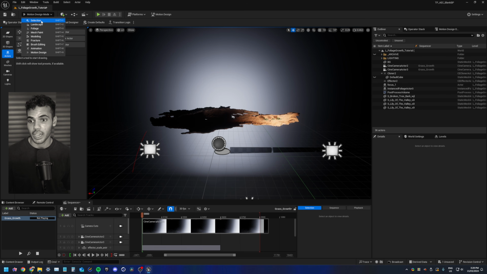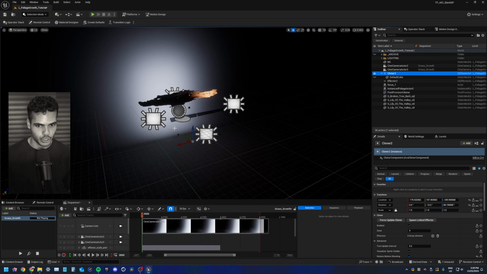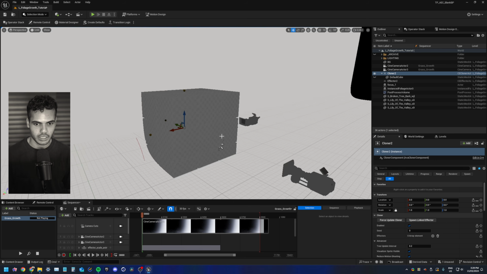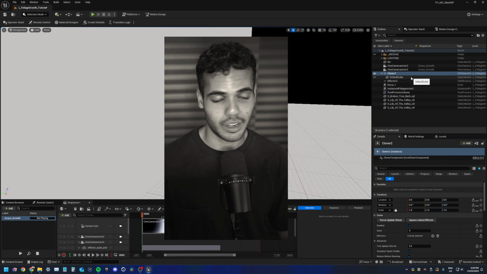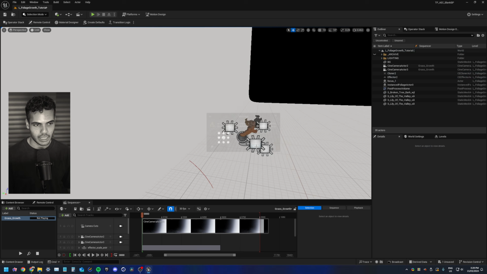Now I'm just going to go back to my selection mode. Actually, I'll just zero out the cloner coordinates. And you can see here, this is the default cloner with the default cube. So let's just delete the cube and then hit yes.